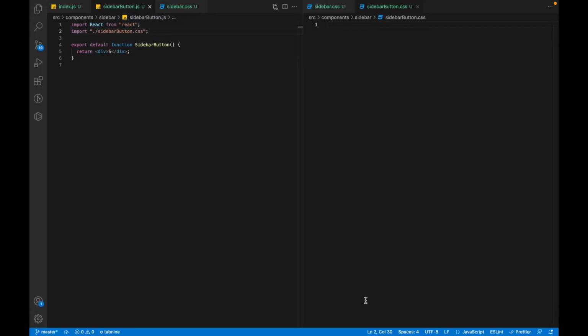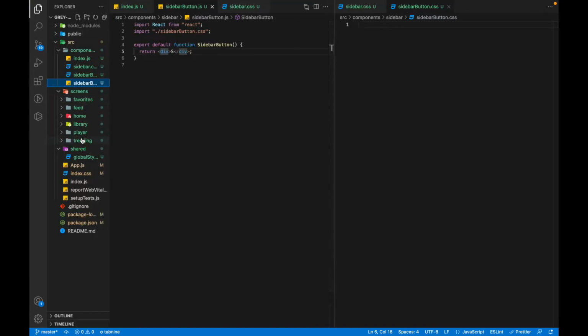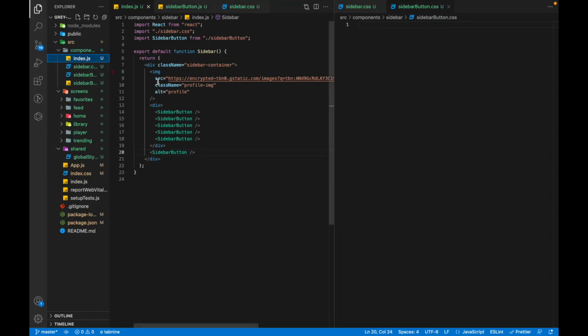Now we'll go and create the sidebar button. Sidebar button will be having 3 things: first, a link to a certain page, a title, and an icon. Okay, so all these 3 will be passed as props from the sidebar component. So we'll go to the sidebar component. We'll pass a title, a to, which will specify which path it will take us to, and an icon.